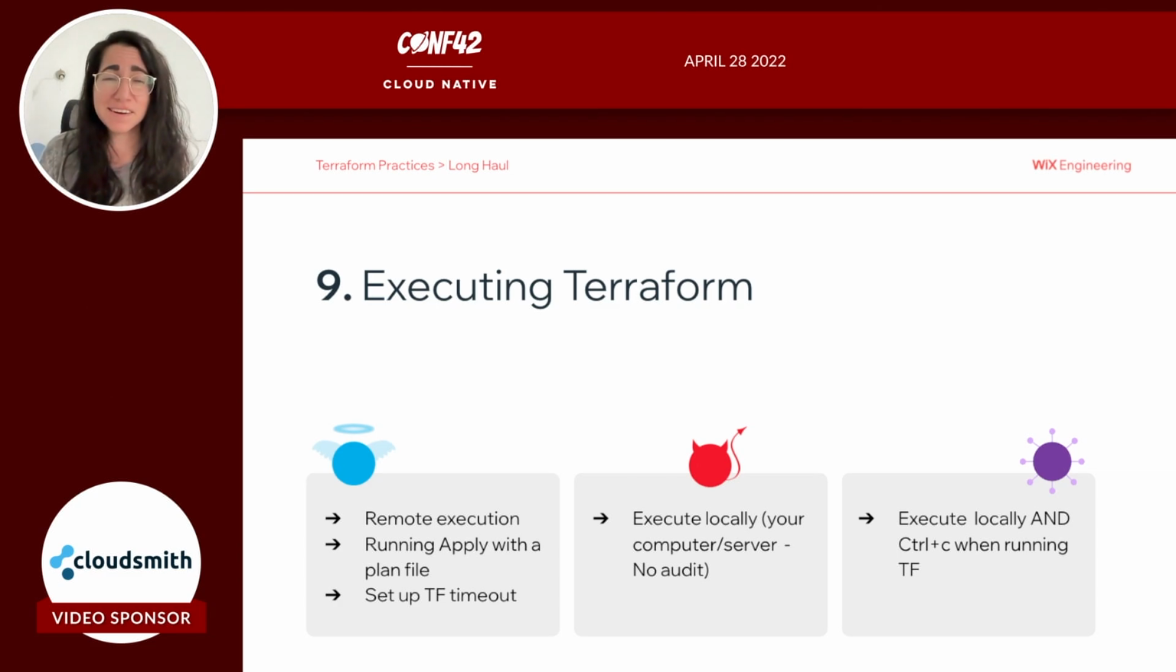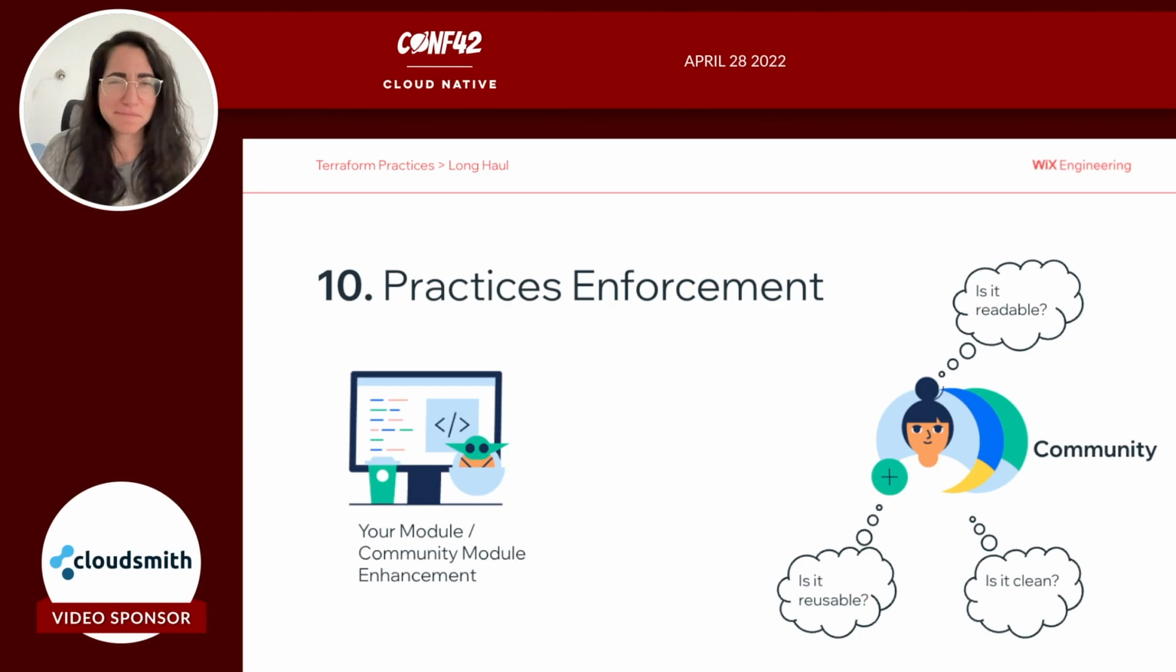And the ugly here is to execute locally and hit Control C while Terraform is running. If you don't want to wait for the timeout, I understand, but it's best for you to just go and grab a cup of coffee or hot cocoa, whatever. But it's not good. Control C whilst Terraform is running could lead to disruptions in the state, conflicts. It could really, really get ugly, so don't do it.